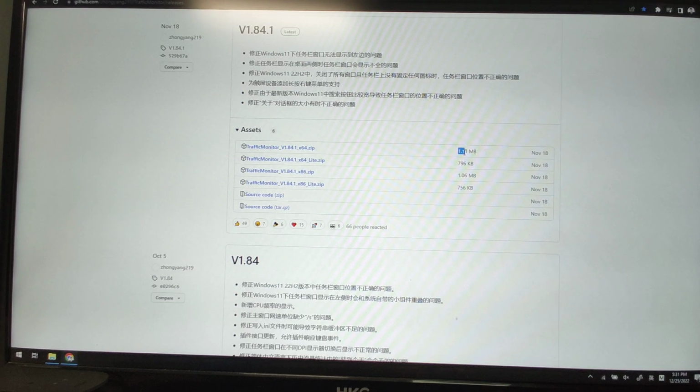The size is 1 megabyte. It's also very, very small software. Click it to download. Because I already downloaded it, I will not download it again.